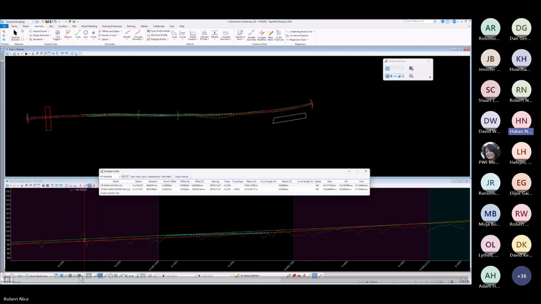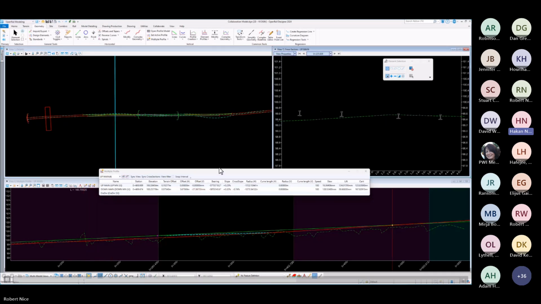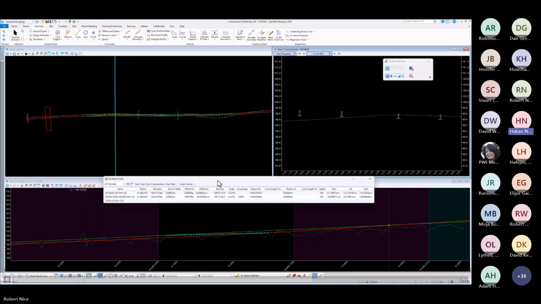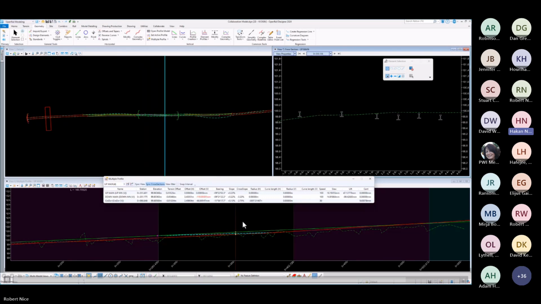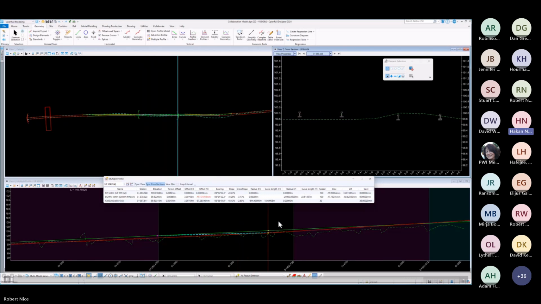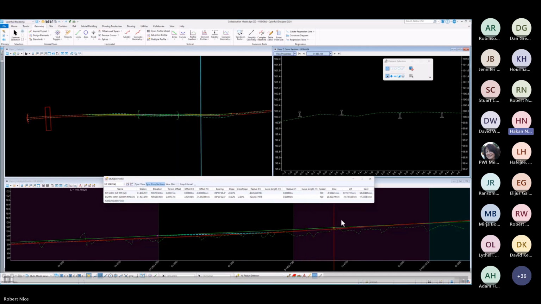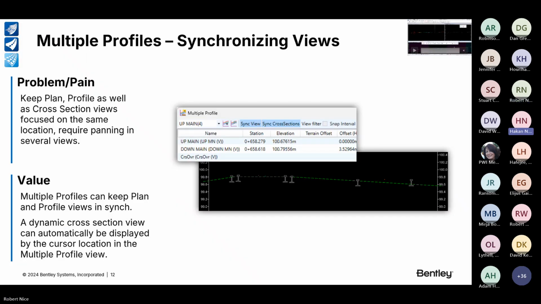Another view we can synchronize is a cross-section view. So if we created a number of cross-section views, we can turn on the switch for sync cross-section views. And depending on where the cursor is located in the multi-profile, that will automatically pick the right cross-section views. And as we go through this crossover, we can see that the rails are then moving from the up main to the down main track. So it's an easy way to find the cross-section views which are closest to your cursor position in that model.